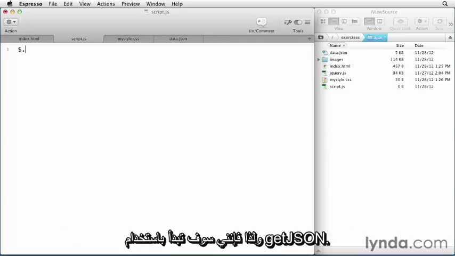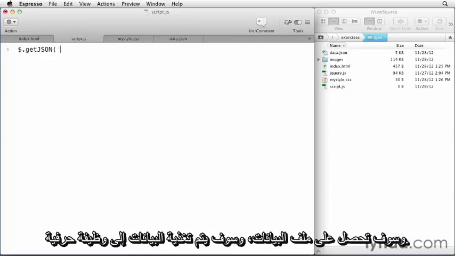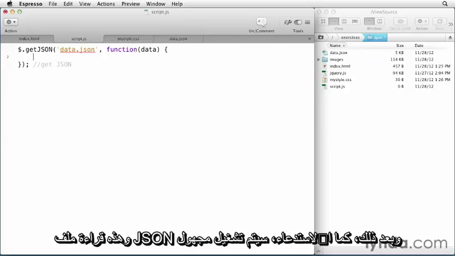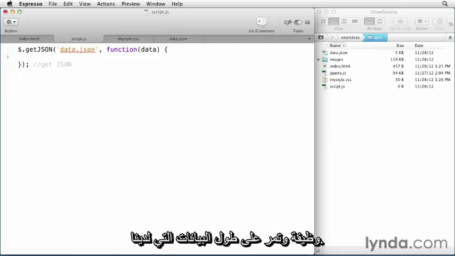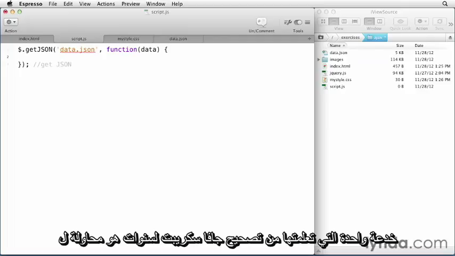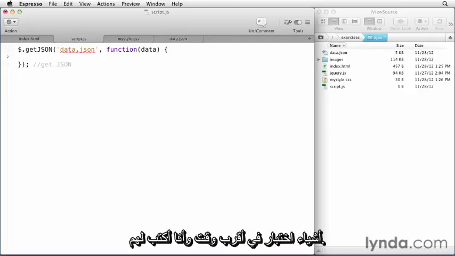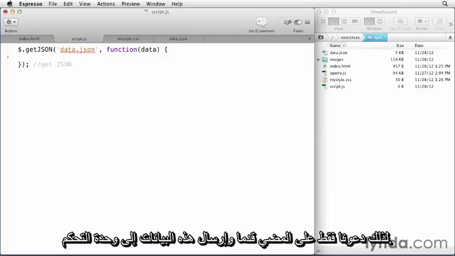So I'll start off by using getJSON. I'll get the data file, and the data will be fed into a function literal. So this will read the JSON file, and then as a callback, we'll run an anonymous function and pass along the data that we have. One trick that I've learned from debugging JavaScript for years is to try to test things out as soon as I write them. So let's just go ahead and send this data to the console.